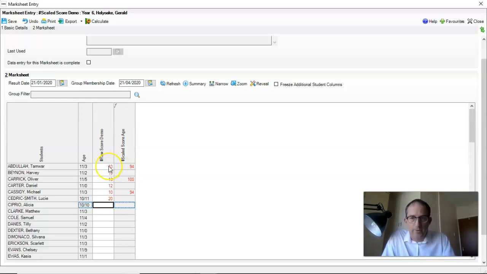For the other pupils, though, it has worked out a result, and it's worked out the result based on the age, not as they are now, but as they were on that date there. And it's working very well. That's the basics. Those are the key things to look for, and perhaps they illustrate rather well why you've got to be very careful about the dates that you put on.